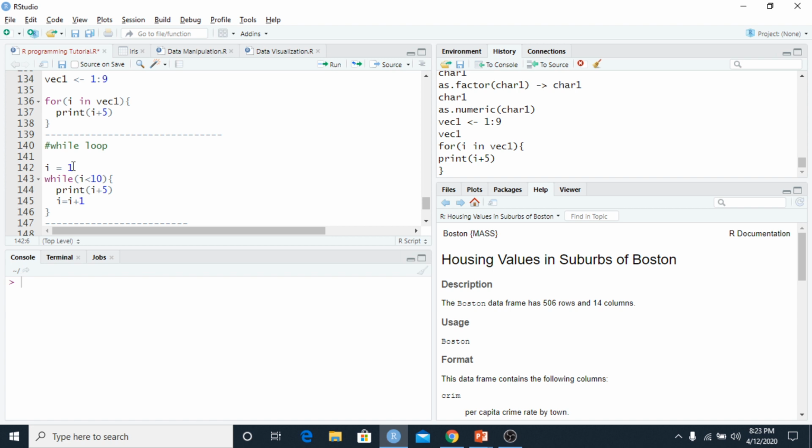Over here, initially I'm setting the value of i to be equal to 1, and this goes on until this condition fails, so i goes on until i becomes equal to 10. While this condition is not false, while i is less than 10, this goes on and will print this, and the i value will be incremented.